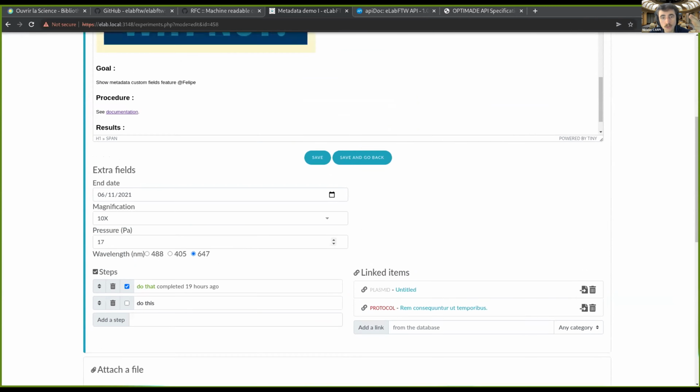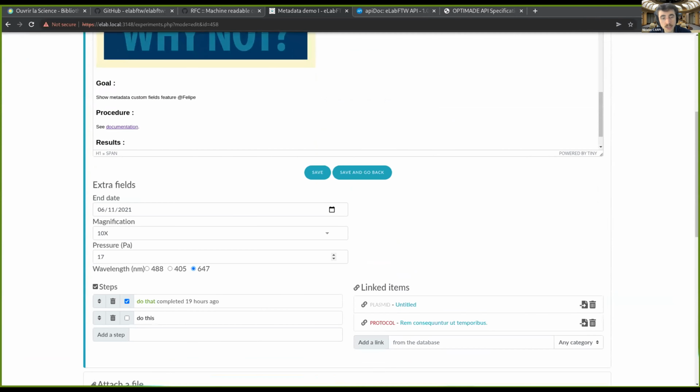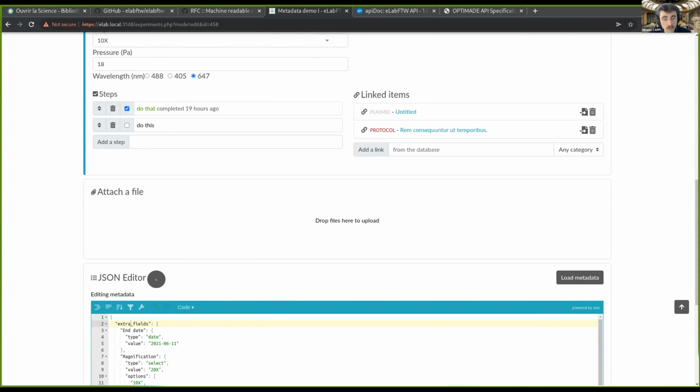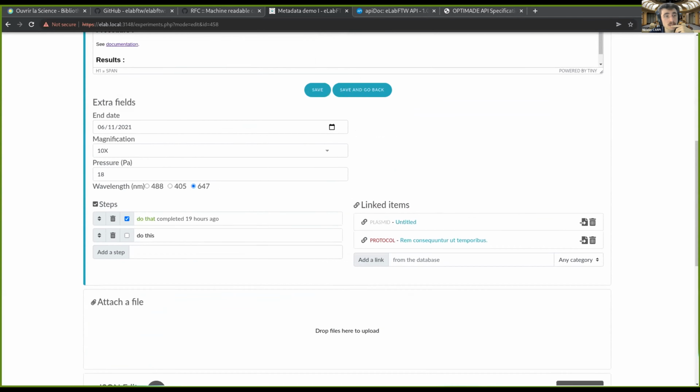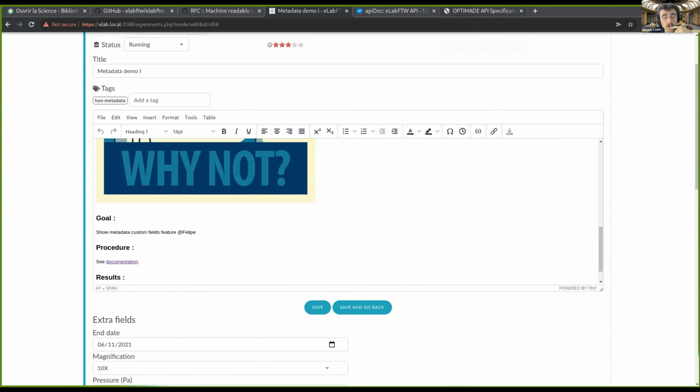Of course, what this allows is, you see here, you have a pressure field. If you want to standardize all the experiments that have at some point something about pressure, you do it that way, and you know that all these experiments will have a key pressure, and you will be able to, I don't know, query all the experiments where the pressure is 18 Pascal. So there is now this JSON stuff, and I was listening to the talk about Optimade.